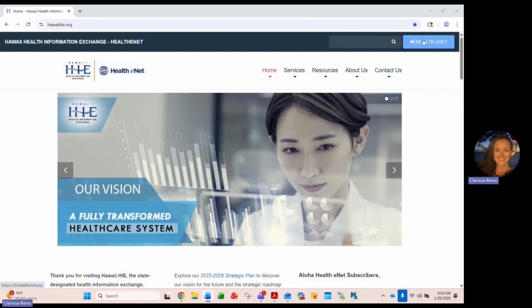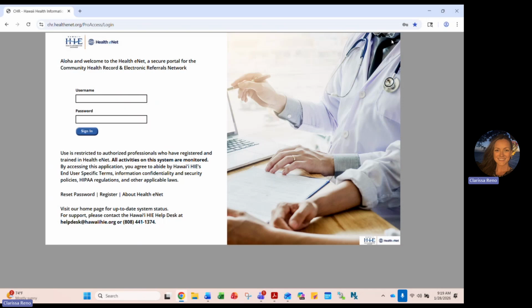And here you can actually access the Community Health Record. If you go up here on the right-hand side to the Health eNet, and you click that link, it will then bring you over to the portal. That is one of the ways you can access it. As always, you can just use the URL here. It is available on the tip sheet as well to help just favorite this as a source of login. You do not have to go through the homepage to access the portal.